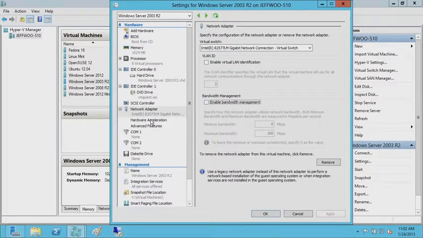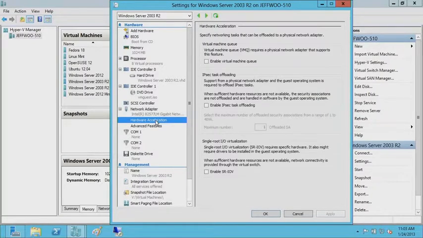Now, if you'll notice, in 2012 we had so many features that we couldn't even put them on a single pane anymore. If you go to hardware acceleration, you'll see we've got a whole bunch of new capabilities. For example, we've got virtual machine queue, IPSec task offload, and SR-IOV. By default, VMQ is enabled. If you have a physical NIC that supports VMQ, we'll automatically do the right thing. We'll take advantage of it. It lowers your CPU utilization and takes advantage of the acceleration provided by the NIC.